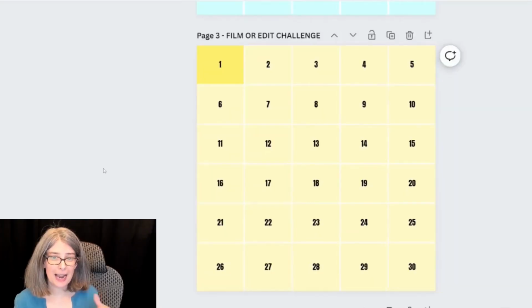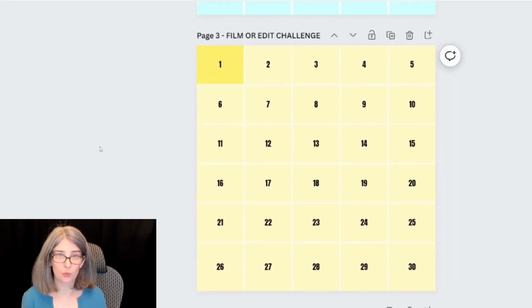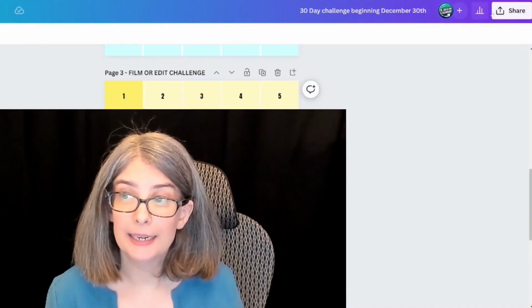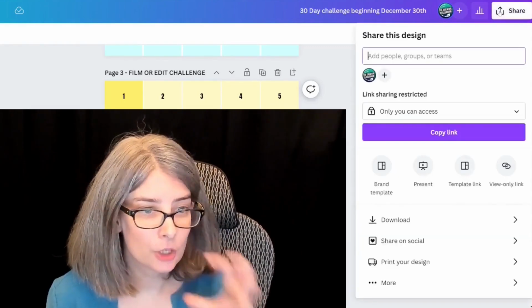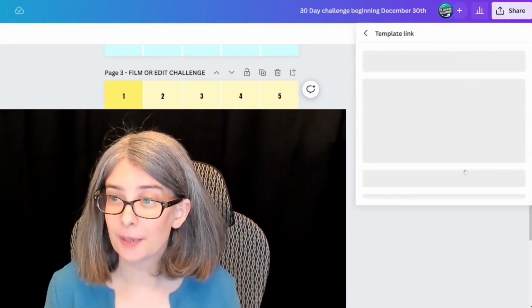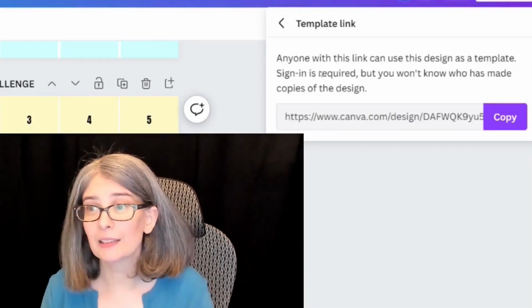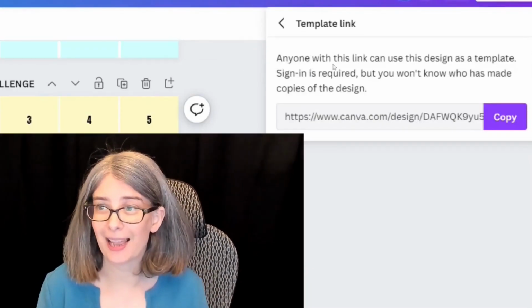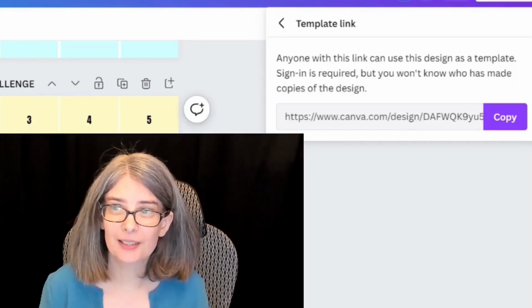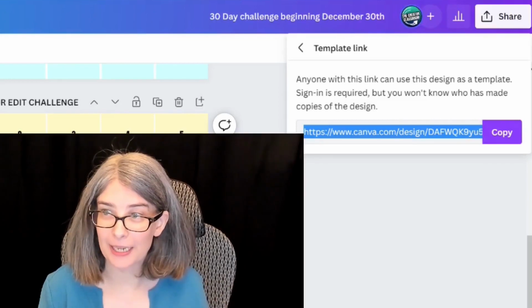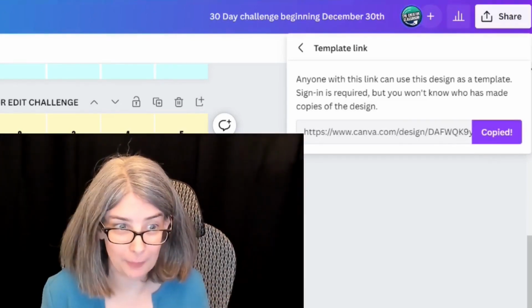Now, let's say that I wanted to share this template with someone so that they could make their own challenge, right? Well, what I would do is I would click this share button. There's something called template link. Template link means that anyone with the link can use this design as a template. They have to sign in because they need a Canva account. So then I would take this and I would click copy.